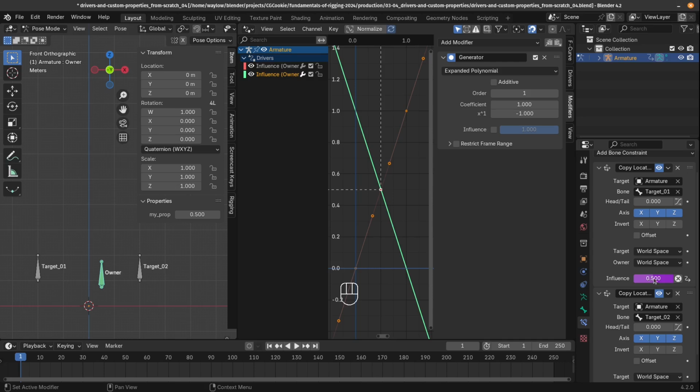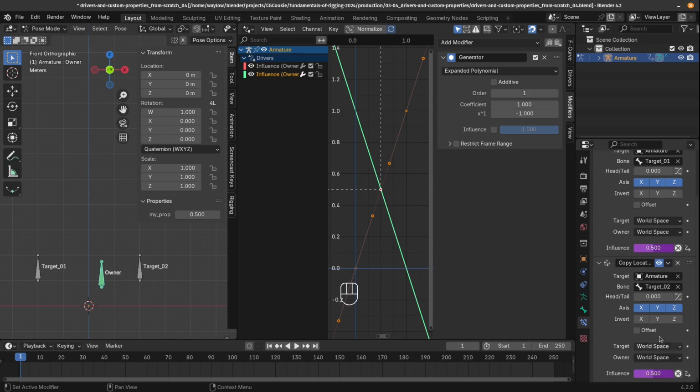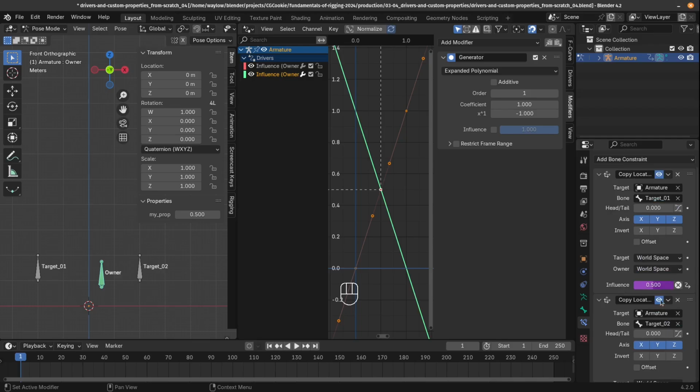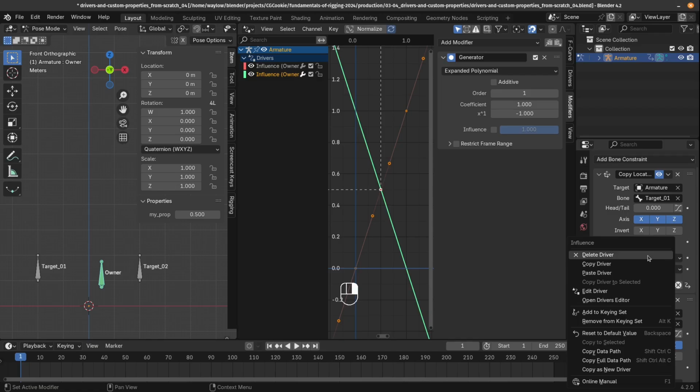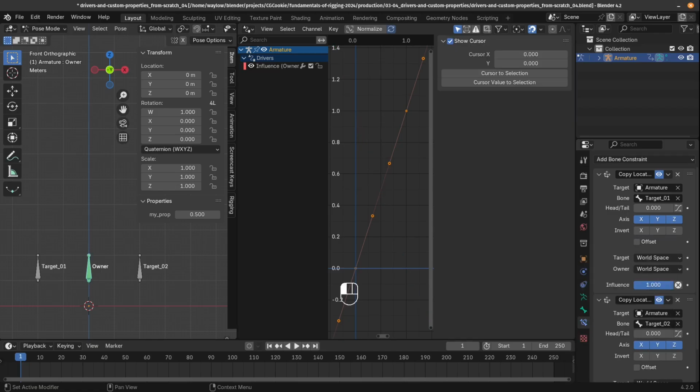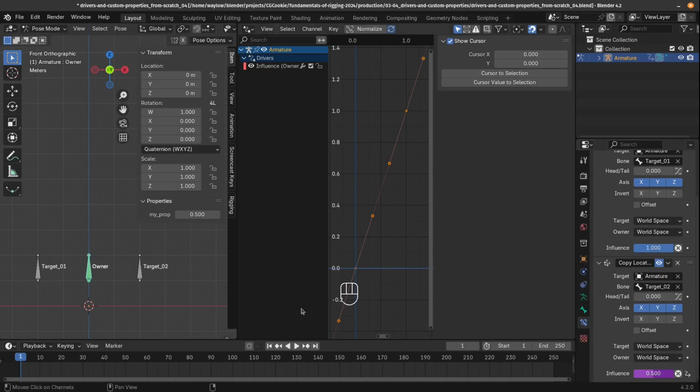But for our case, we don't actually want this first influence to be driven. We only want this second one to turn on and off, and this one to stay constant. So I actually don't need the driver here. I'm going to delete it. So let's just go right click, delete driver, and then I'll need to reset my value there. But hopefully you can see now, when I take my driver from 0 to 1, it's traveling in a straight line between those two targets. And that's what I wanted. And when we're at 0.5, it is directly in the middle.